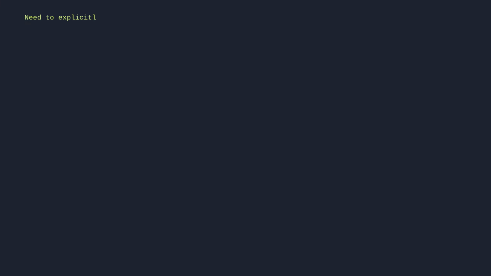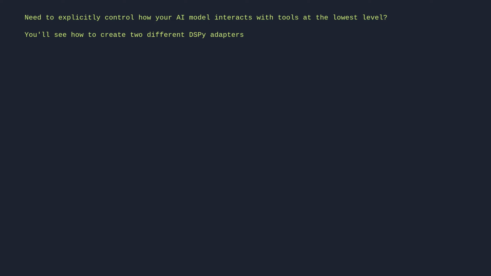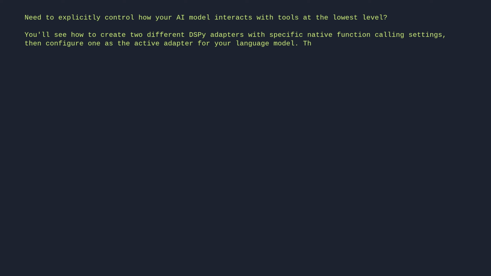Need to explicitly control how your AI model interacts with tools at the lowest level. You'll see how to create two different dspy adapters with specific native function calling settings, then configure one as the active adapter for your language model. The code shows the exact parameters for enabling or disabling this behavior during adapter initialization.